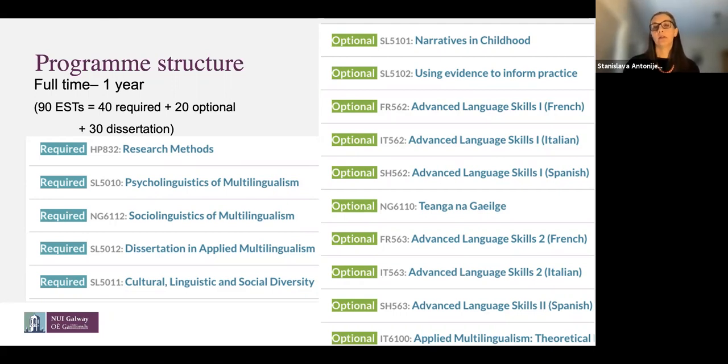On the right-hand side of the screen, you can see optional or elective modules. What is important to say at the beginning is that not all elective modules might run every year. So you need to check that with course directors, maybe even module coordinators, to see whether those modules would run for the year when you want to apply.